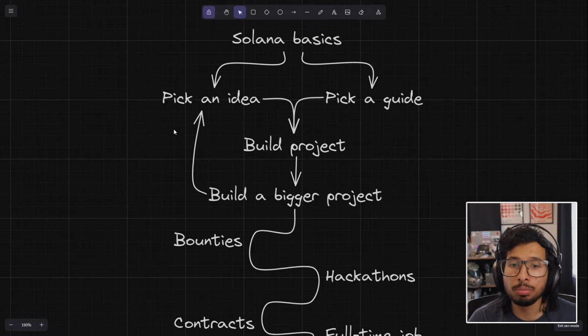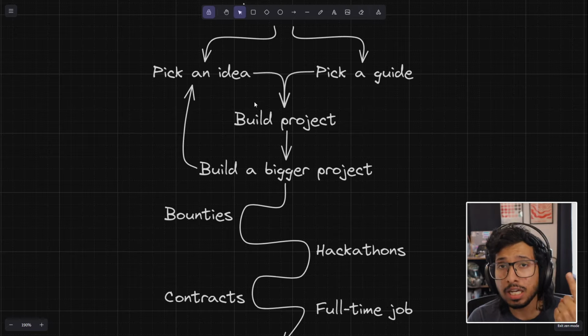And you can stay in this loop for as long as you want, although I don't recommend staying there too long. Pick an idea, build a simple version of it, build a bigger version, a final version of it, launch it out into the video, into the world, and you're good to go.